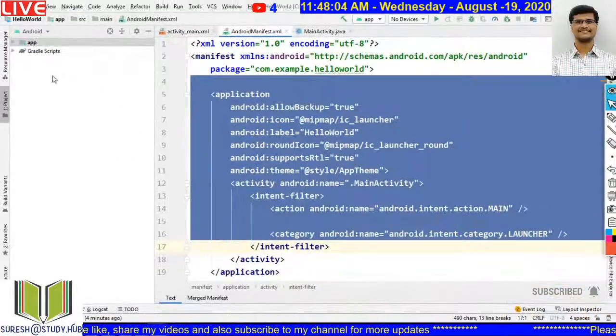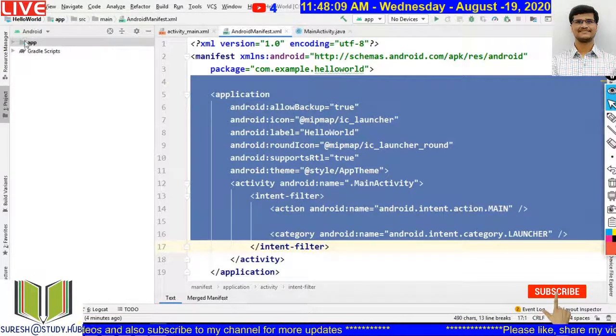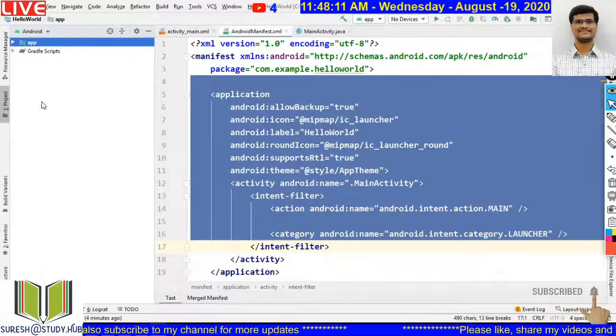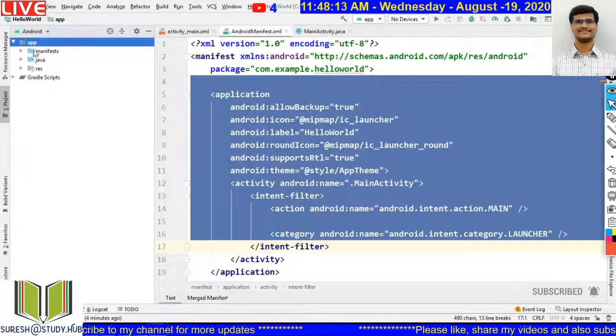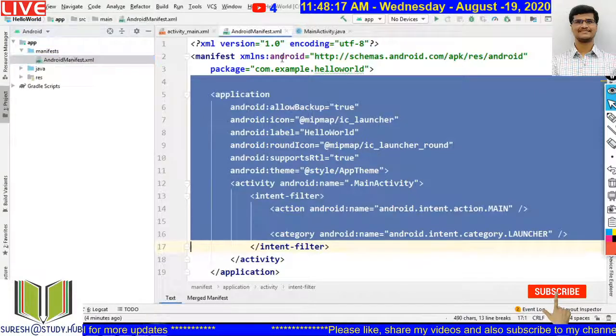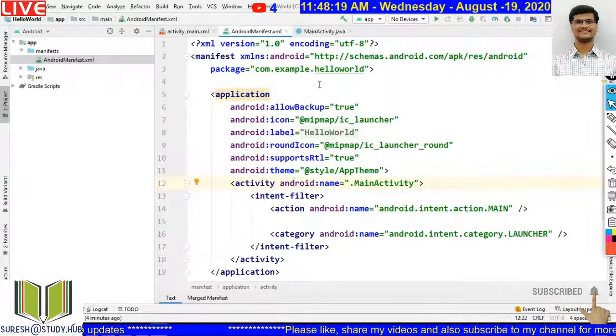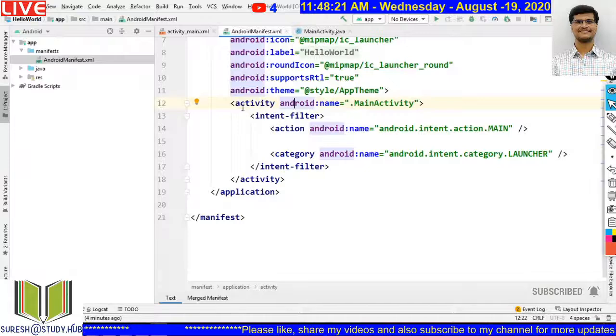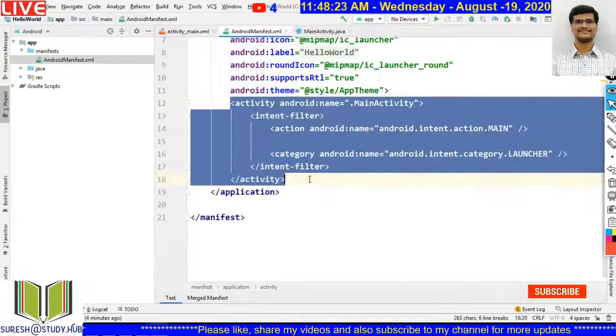Okay, no problem. So this is the Android project structure, in which you just select Android. Inside this one, we have this app. Within the app, we have this manifest. Within the manifest, we have this AndroidManifest.xml file, which will contain everything, including the activity-related information.